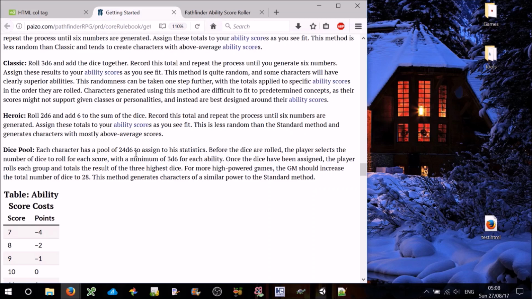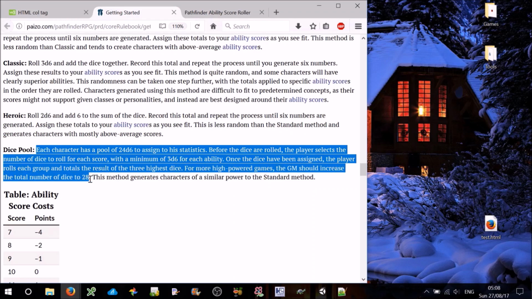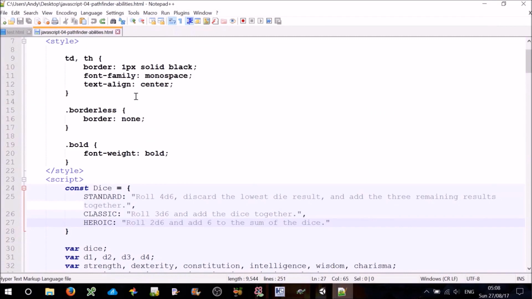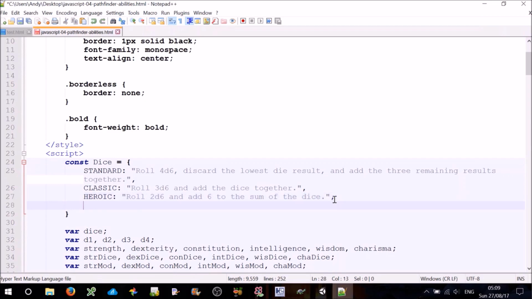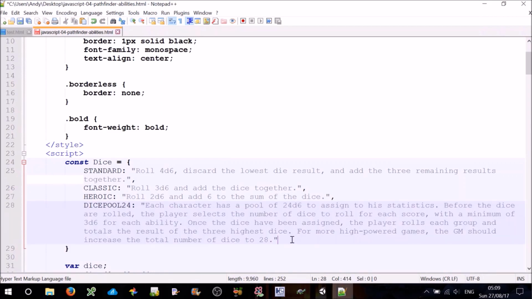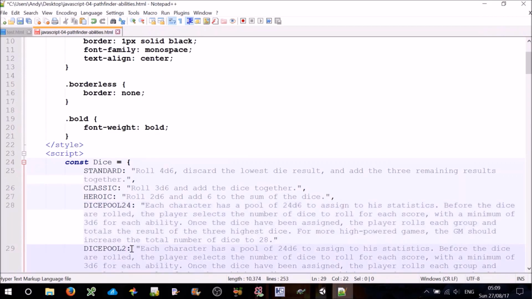Okay, so there's actually kind of 2 methods in here, isn't there? There's this 24d6 pool, and there's also a 28d6 pool. So copy all that information, open up your HTML file. Now, first step is to add a couple of new methods. So go to your enum, or essentially an enum. So we'll have a dice pool 24, say, and a dice pool 28.